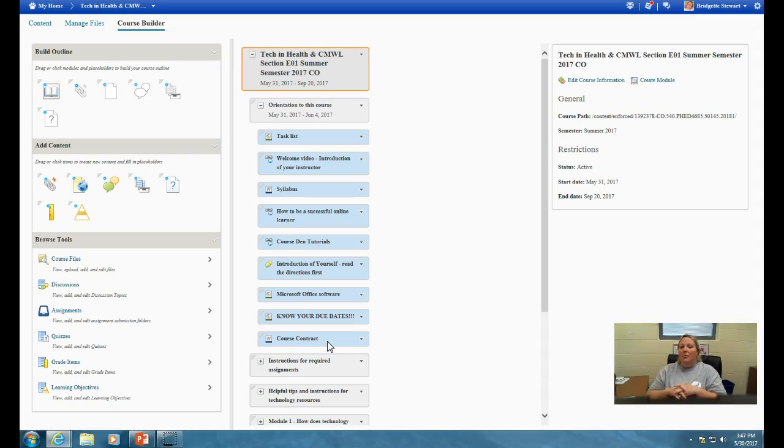So what I'm looking for is for you to be able to pull up that course contract and answer yes to all of those statements. Things like, yes, I have read the syllabus, or yes, I know when the due dates are, so that you have all of that information answered yes. You're going to type your name at the bottom, and then you're going to submit that course contract this first day of the session in the Dropbox that says course contract.